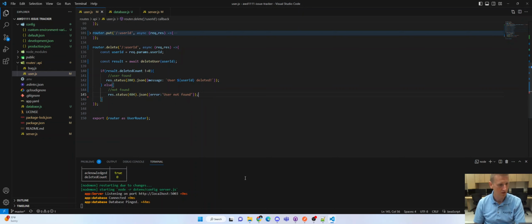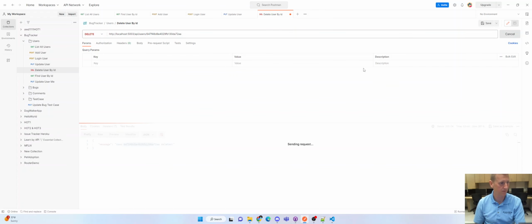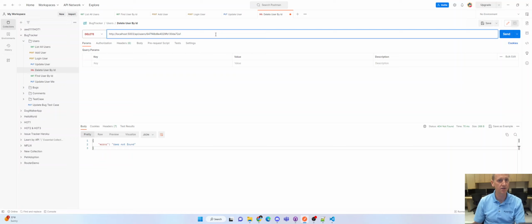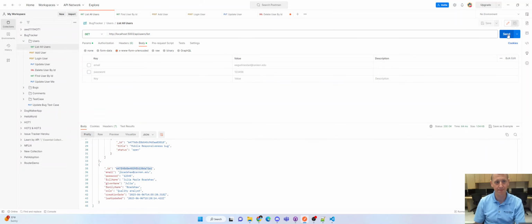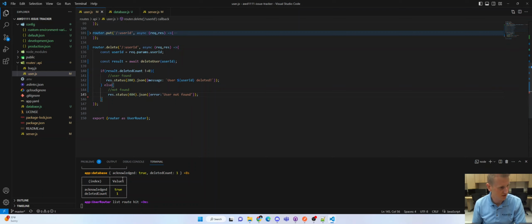How about that? Now if we run that again, now it says user not found. But if I change that back to a 1, that'll delete Julia. User deleted, and Julia's gone. Yay. So I just wanted to show you here, this is an object, and deleted count was 1. Since deleted count was 1, and therefore it's not 0, we get that message.